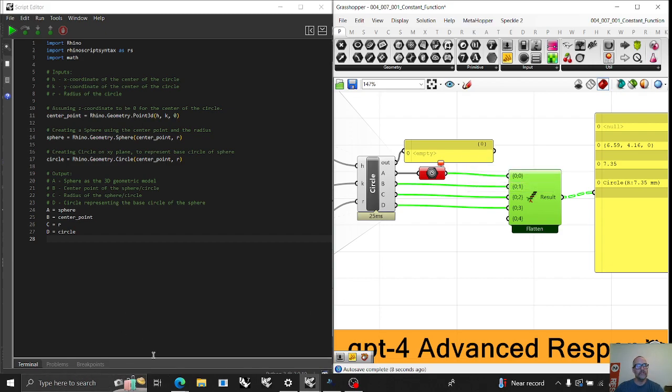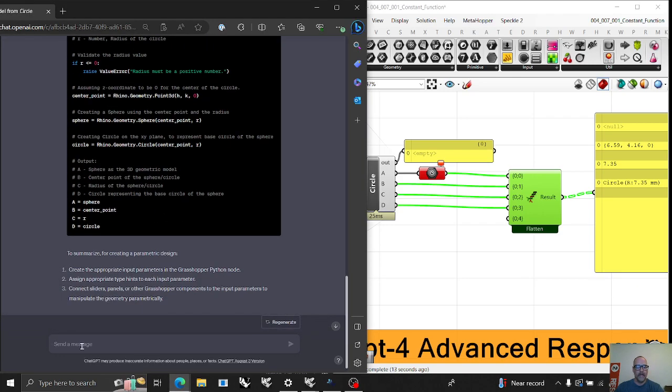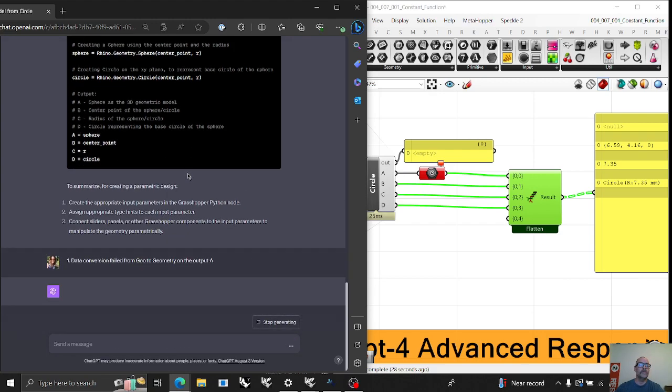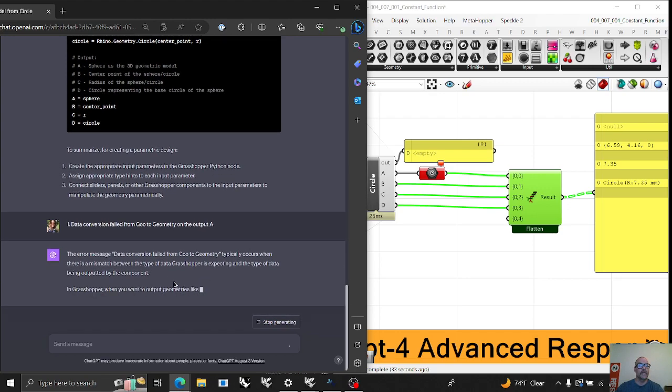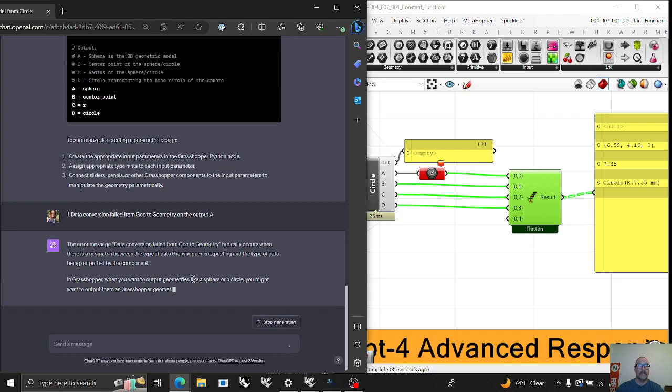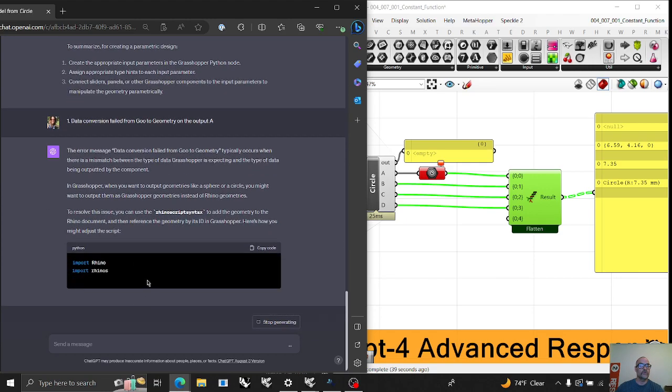And instead of trying to solve it yourself, you can take that as a debug, and it's a minor way to debug, and you can simply put that back in, and then you can describe on the output A. As long as you type the words right, so it's speaking English, you should be okay. It's going to redo it, and it's going to tell you exactly what happens when that fails. The data conversion failed from goo to geometry. This typically occurs, and believe me, you'll see it time and time again when you get into circles and spheres. And then it will just correct it and rewrite your script.